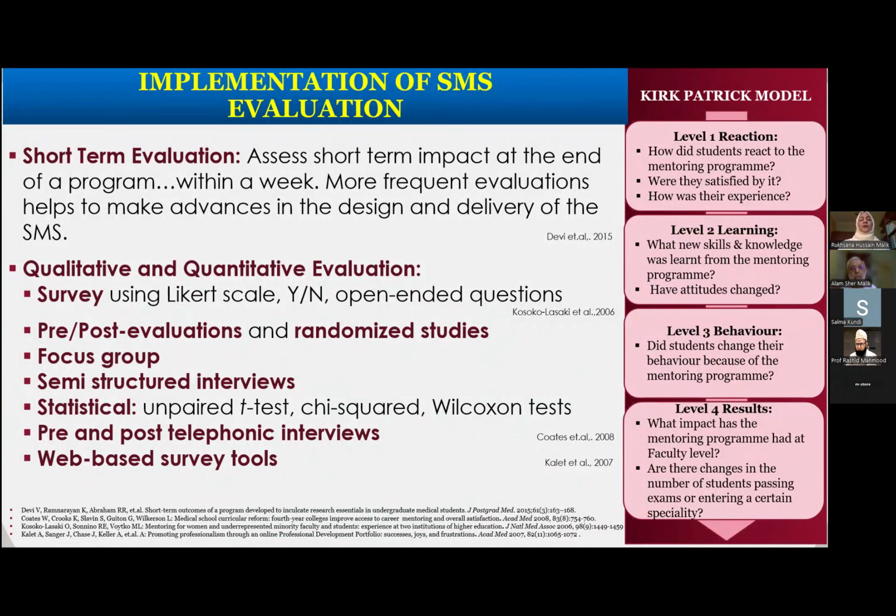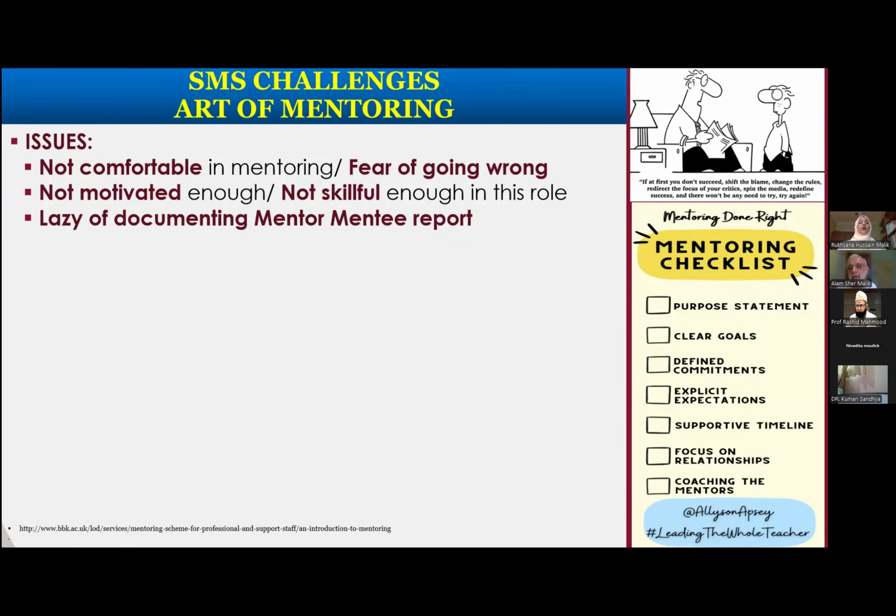The art of mentoring issues: not comfortable in mentoring, fear of going wrong. So the mentors are not very comfortable in that, not motivated enough, or not skillful enough in this role, lazy about documenting the mentoring. So they don't write anything over there, and that becomes a big issue. You are seeing the mentees, but there is no record of it. God forbid if something happens, then this becomes a big issue.